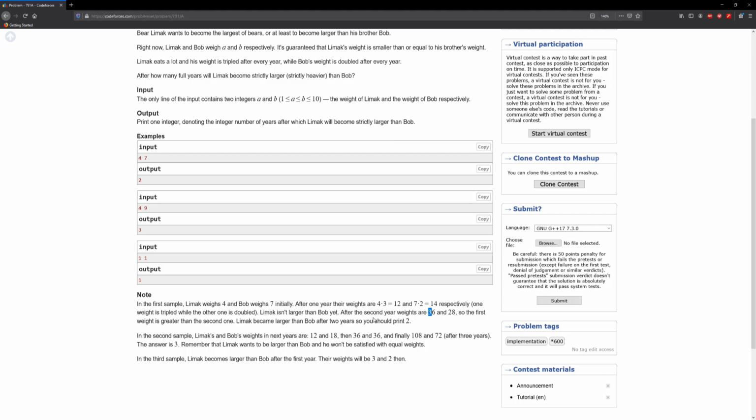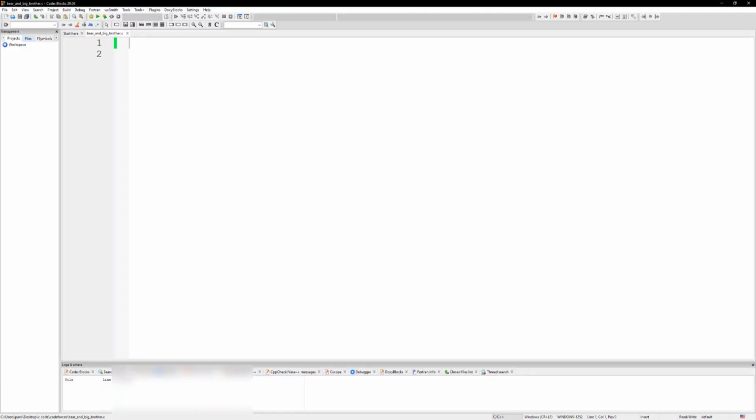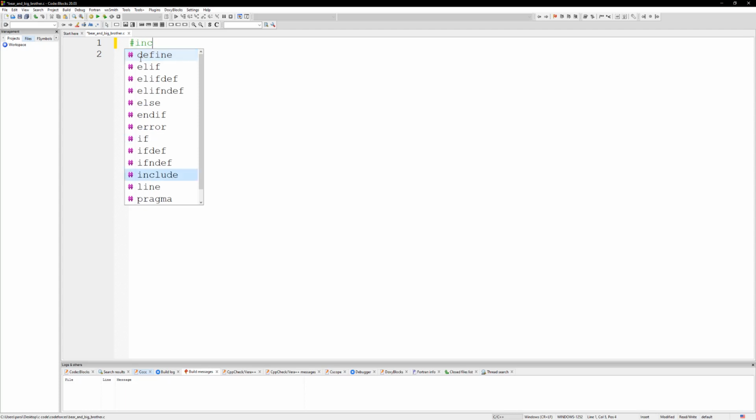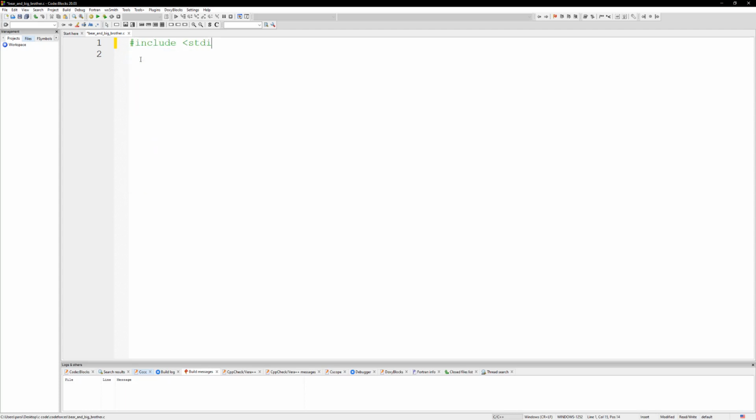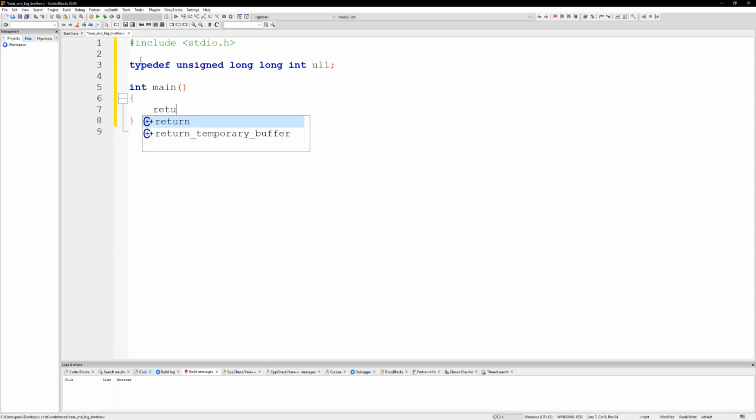Okay, so let's go ahead and implement this. All right, so let's get some includes in here. And let's make a typedef. I make this as unsigned long long, that's the ull. And then let's create main, return 0.